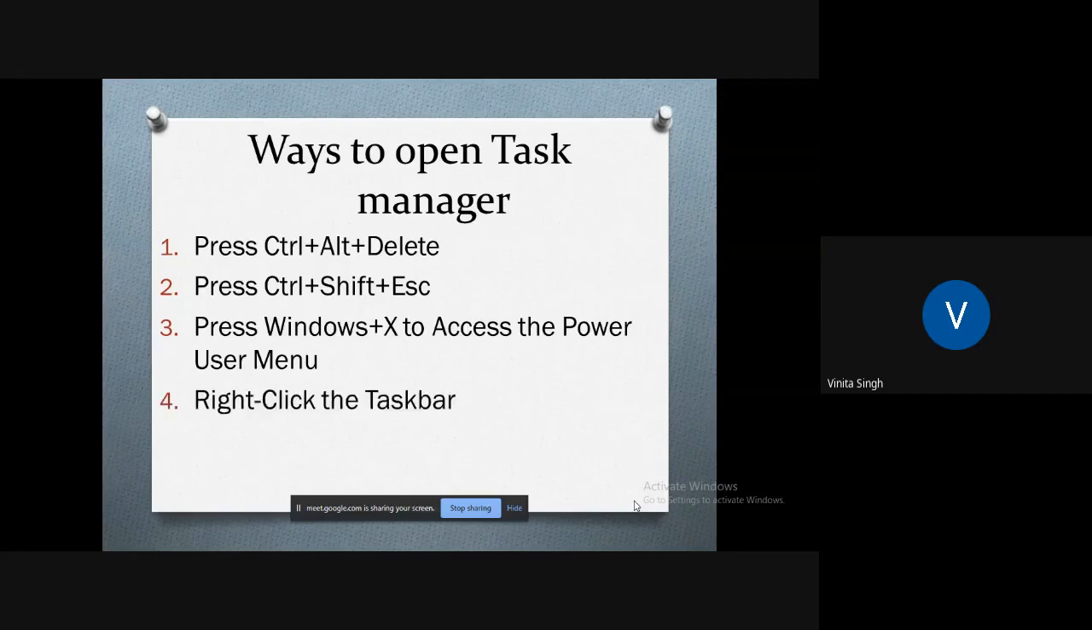The other option is to just right click the taskbar. If you prefer a mouse to a keyboard, one of the fastest ways to bring up Task Manager is to right click on any open space on your taskbar and choose Task Manager. Just two clicks and you're there. And the best option is to just go to the Run dialog box and type taskmgr.exe.